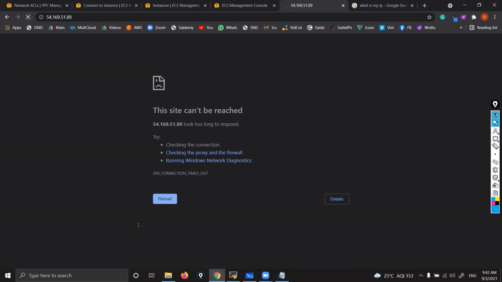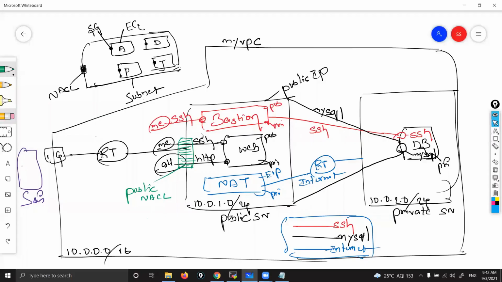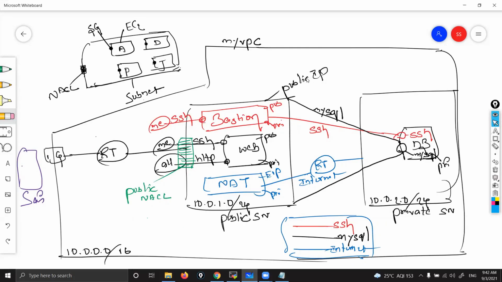What about this one? Let me give restart. See, if I give restart, it should be restarted automatically, right? But it is also not working. That means whatever we did is not sufficient. Just opening ports is not enough. We need to do something else. So what is that something else? Let me write here.